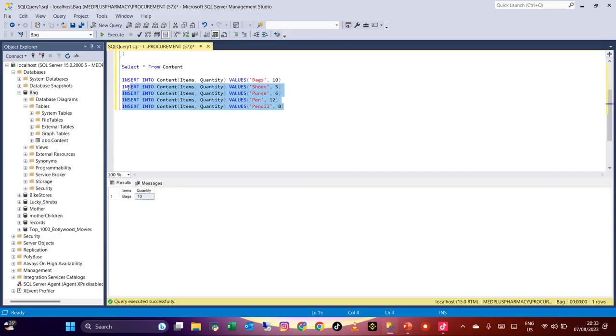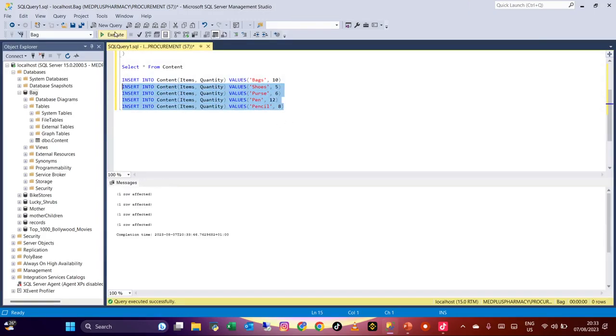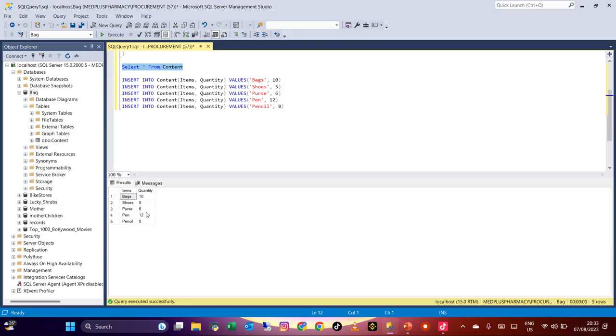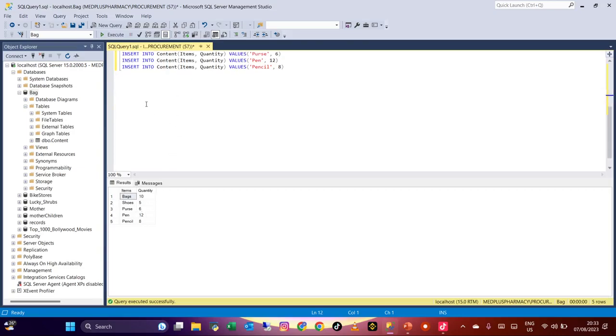We have run the first one. Let's run the remaining ones. Can you see? Now let's check our table. So our table has stuff inside it now.